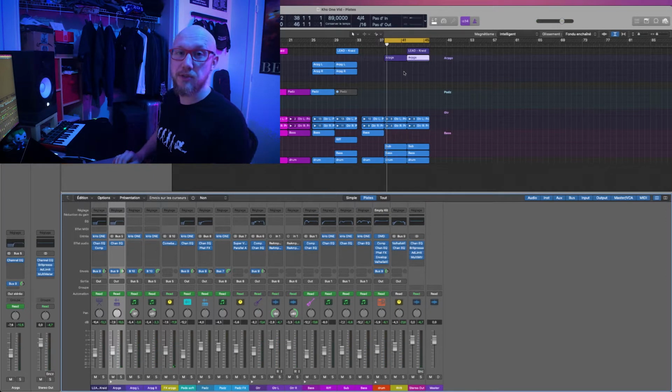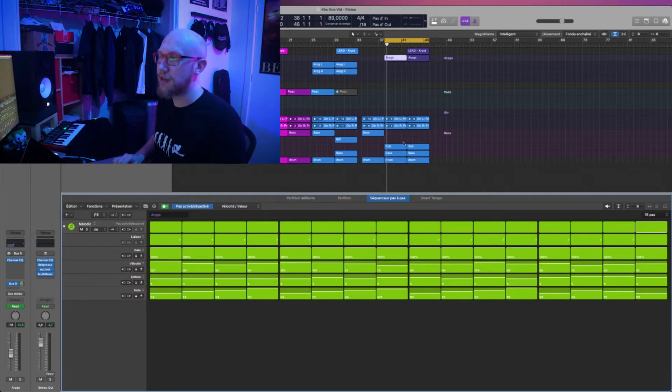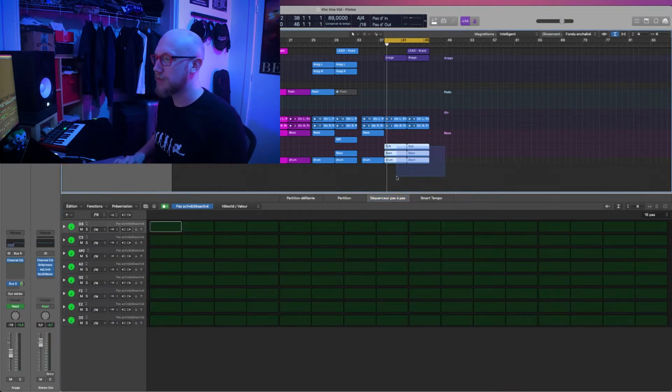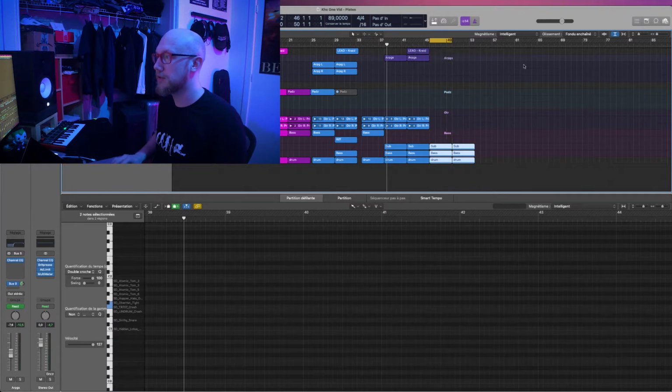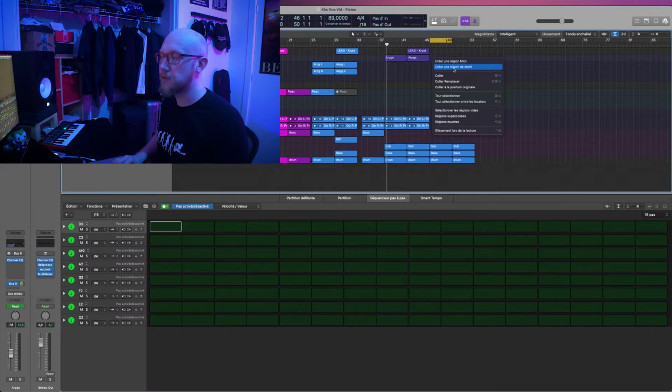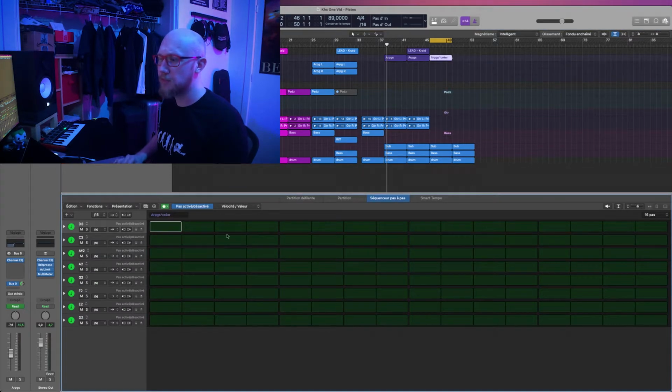Those melodies were not made in the traditional piano roll style. I actually used the new Logic step sequencer, which you can use for the drums but also for melodies. Let's just do a new one so I can show you how it works. Loop that. Alright. So you go on your track, right click, create a step sequencer pattern, and boom!